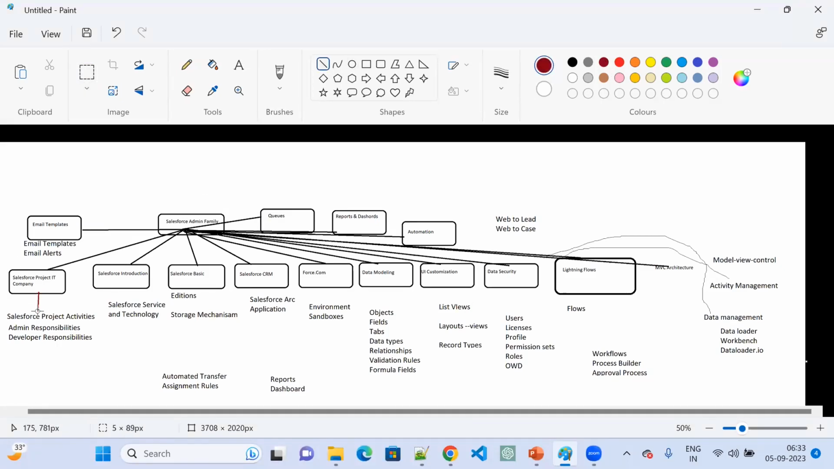So in Salesforce project activities, admin responsibilities, developer responsibilities. In Salesforce introduction, we have Salesforce services and technologies. In Salesforce basics, one is the addition. And then we are going to talk about Salesforce mechanism. And then we'll have Salesforce CRM, Salesforce architecture and application. Force.com, we will talk about the environments and sandboxes.